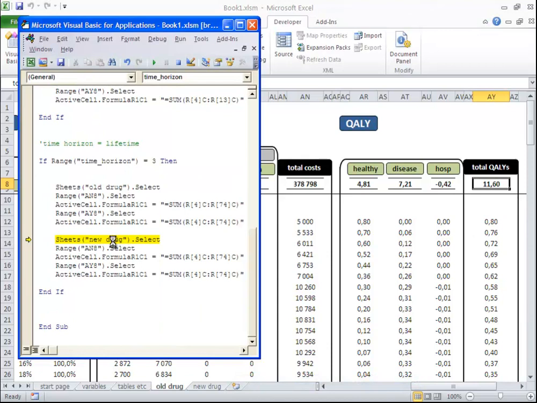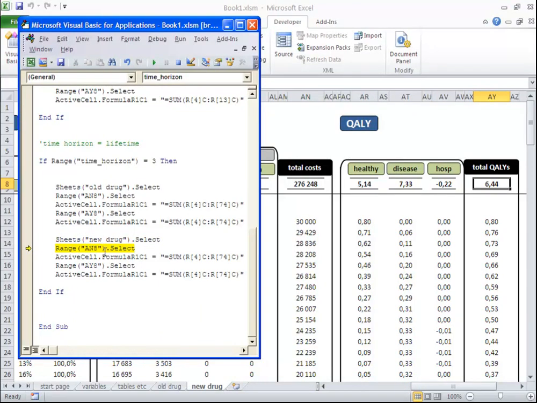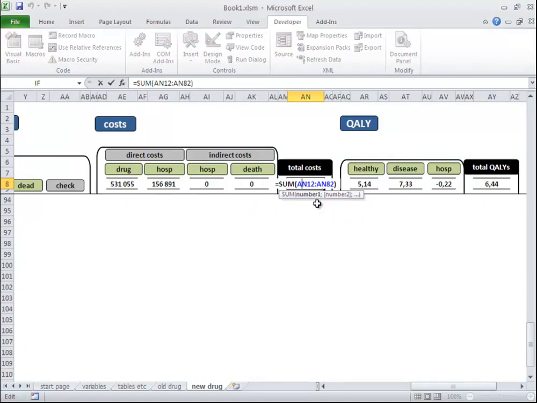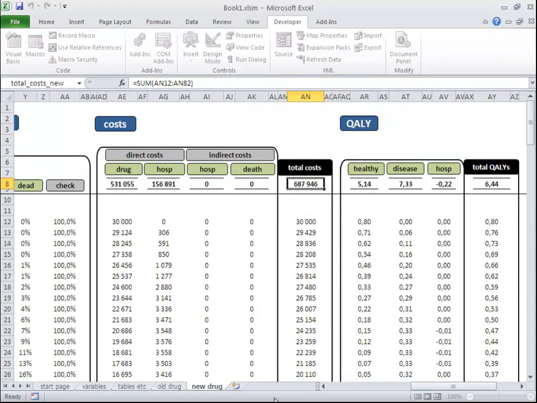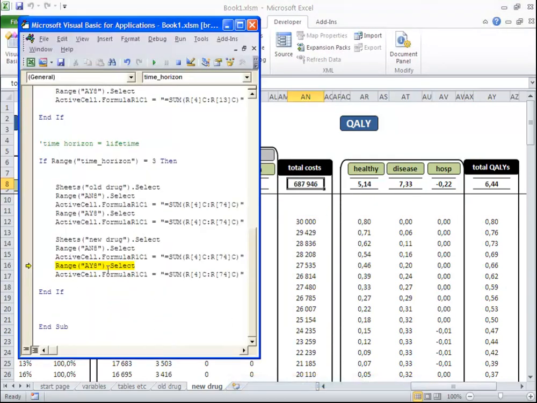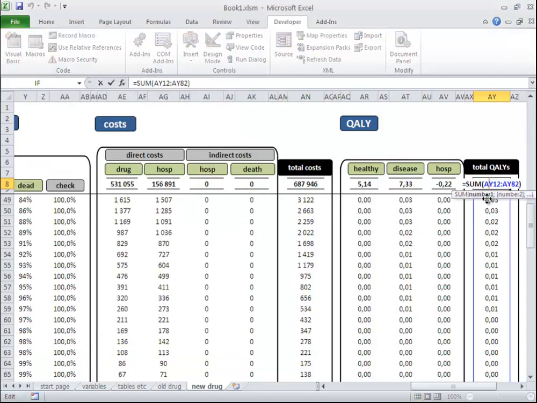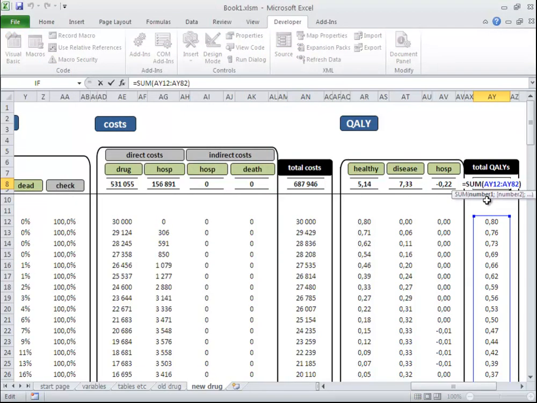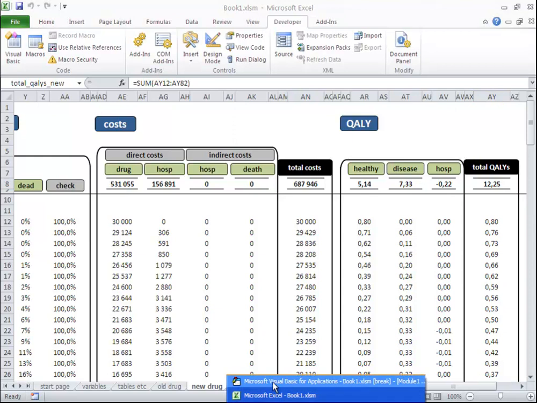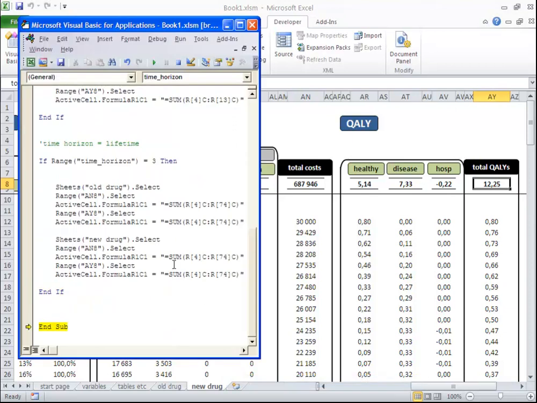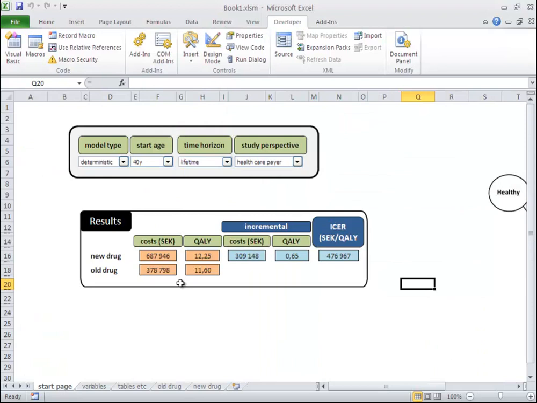Go to New Drug. Select AN8. Enter this formula. I double check it. Correct. Go to AY8 and enter this formula. And I double check this. It works just fine. I press escape and just F8 2 more times to end the macro. So now we have the results for a lifetime time horizon.